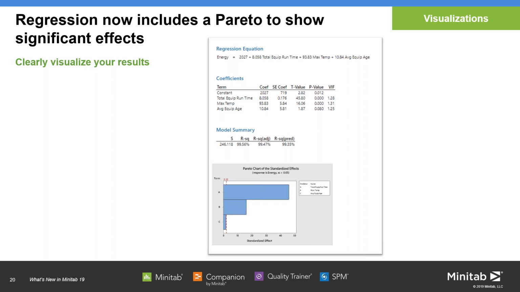So we added the Pareto, which is similar to the Paretos that we use within DOE. I think just to give you a picture of what's the biggest effects and to show them. So if you visually wanted to just share with someone and say, hey, what's the biggest impact on this response, you can just use the Pareto chart.